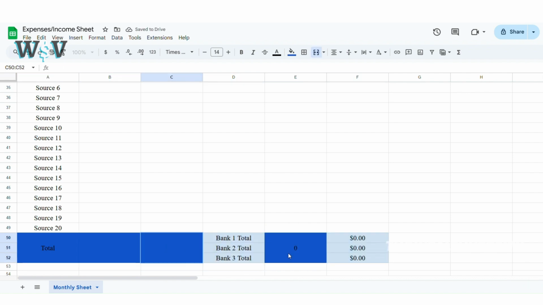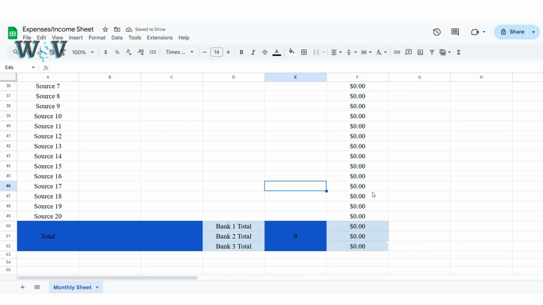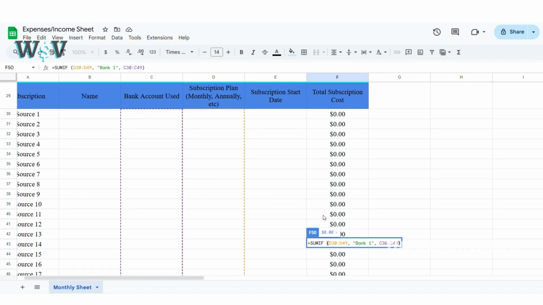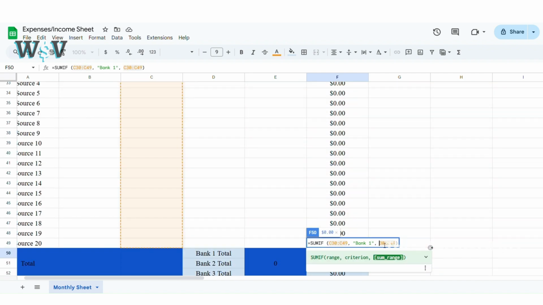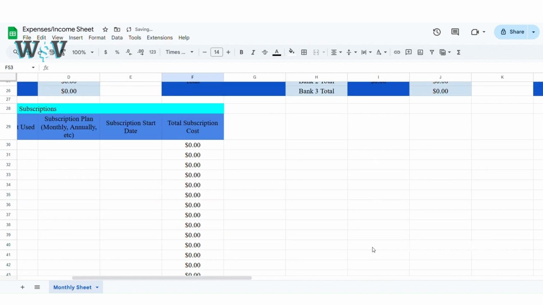Obviously, we have to change the formula, so the bank account names are in column C. The range is C30 to C49, and the cost is in the range F30 to F49. Put this formula for each bank account. Then do the total subscription cost using the sum function.